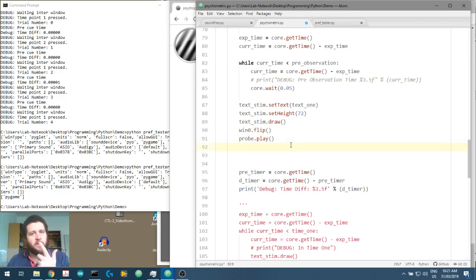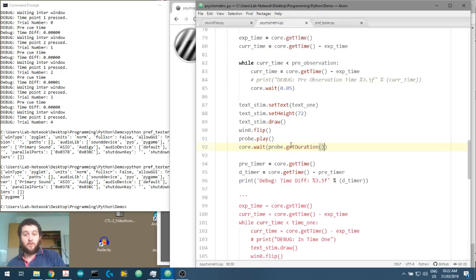The other thing that we need to do is wait for the duration of the sound that we're going to play. So we're going to say core.wait. Now to make this functional for any sound file, so we don't hard code anything, we can say, I want you to wait for the duration of the sound that we send to the sound card, to the speakers. So we go probe, remember that's the sound object, dot get duration. And so this should now wait for that time.